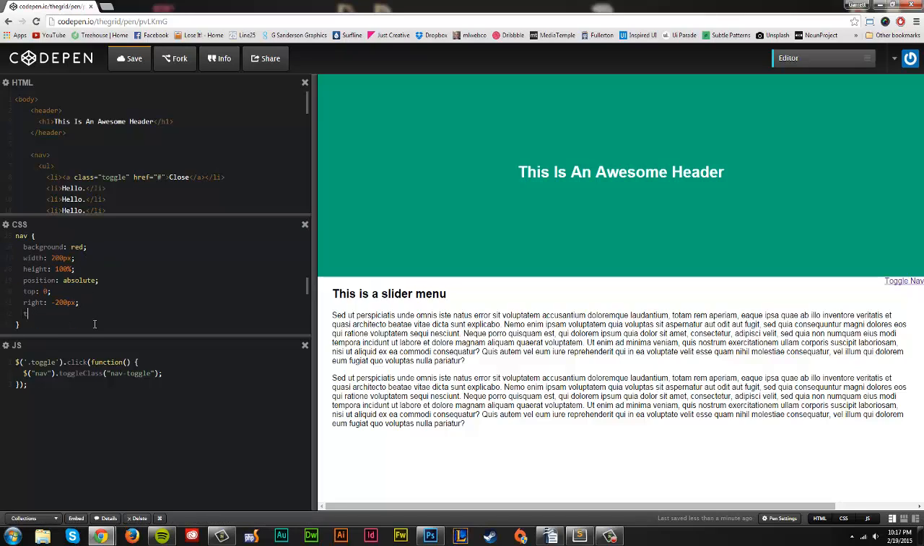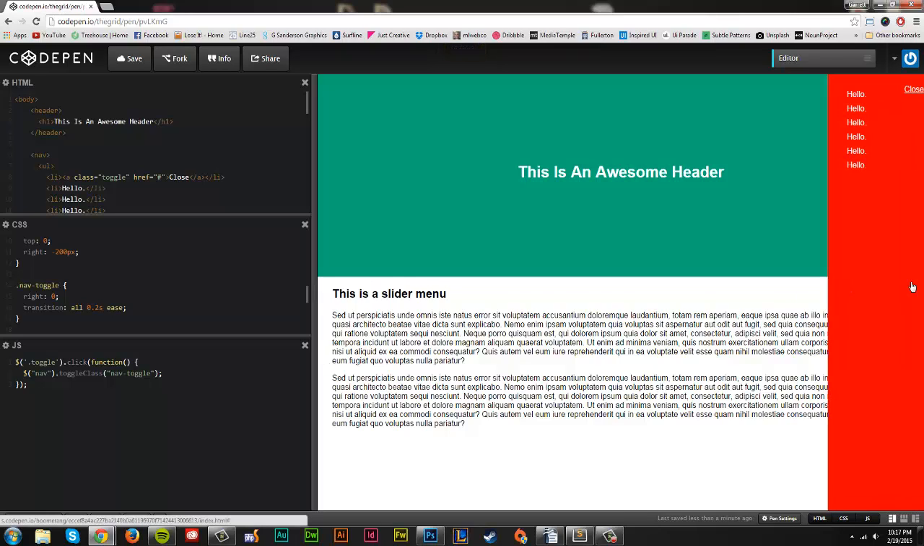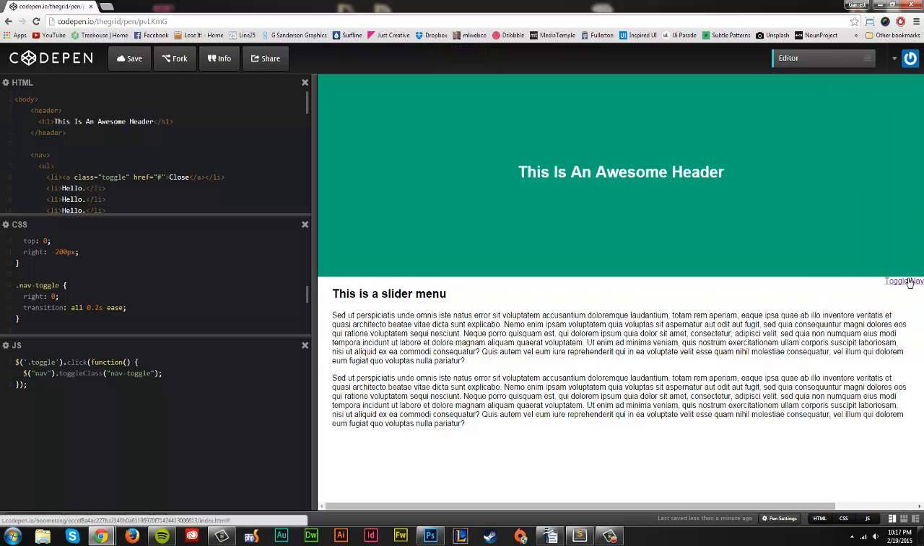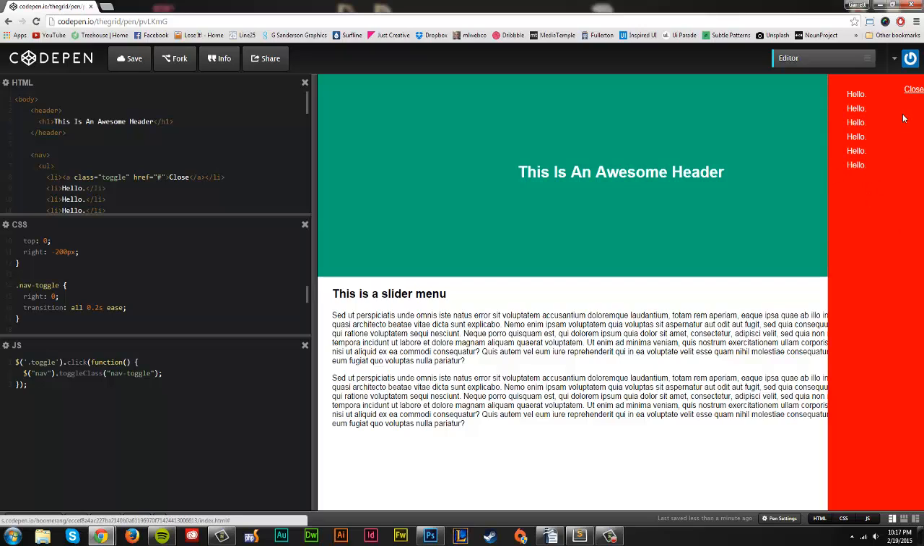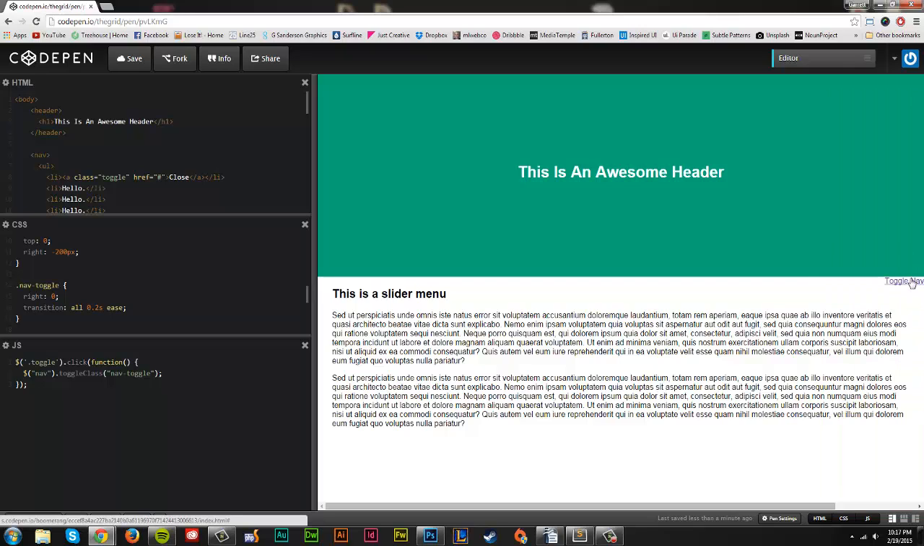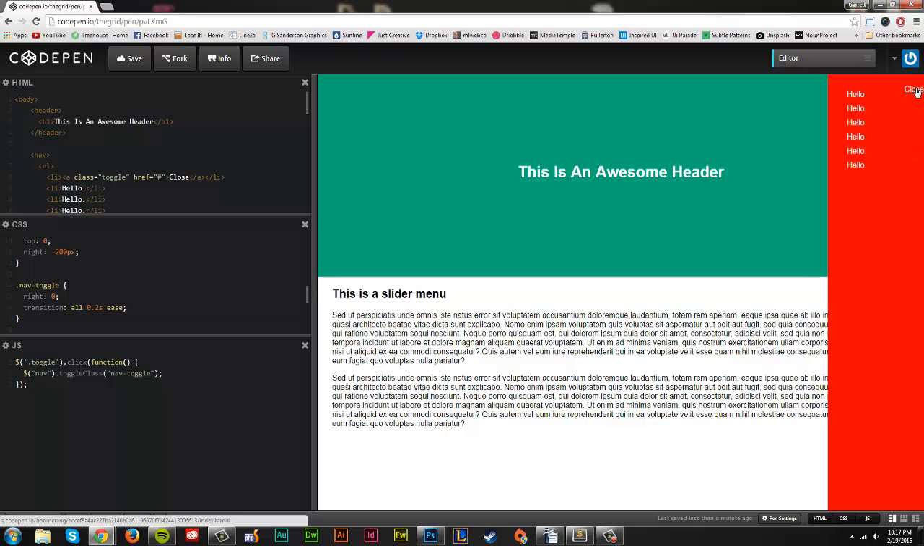So I'm going to go ahead and do a transition on the nav toggle. Right now I'm just going to say all, which means all properties, and I want it to be 0.2 seconds, and I want it to ease. So now when I click on it, it's not sharp anymore. There's a transition. In 0.2 seconds it pushes out nice and smooth.